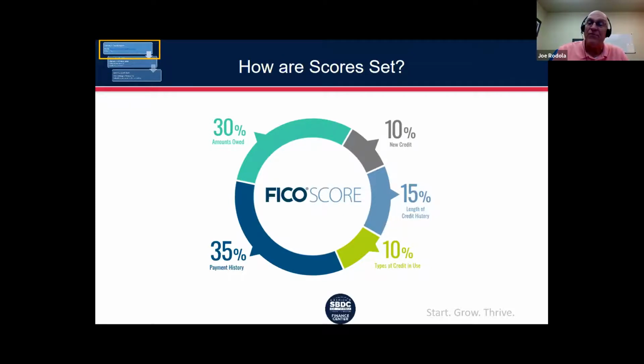10% new credit. How often do you get new credit? A lot of people are persuaded many times by the 0% interest for a year, and they'll do what I call card swapping. Sometimes that's not a positive thing to card swap. So be careful on taking advantage of card swapping.